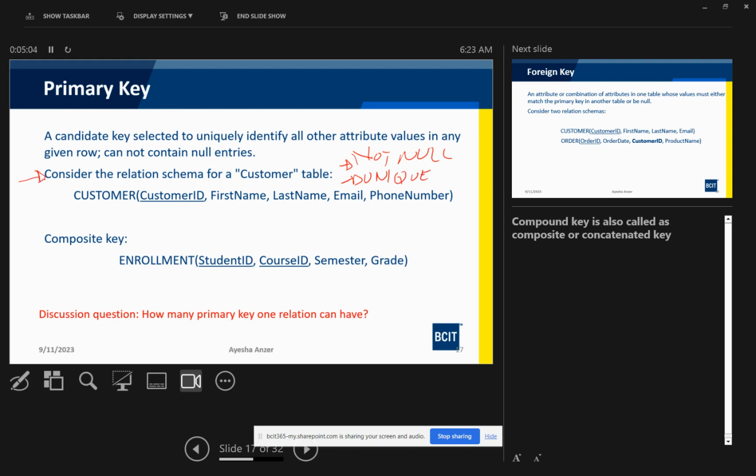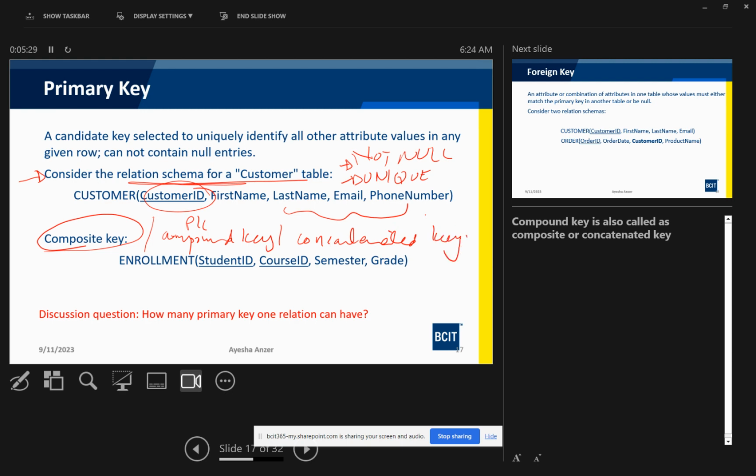So let's look at the relation schema here. We have customer. This customer consists of a primary key and the others are attributes. Okay. Now for the composite key. Whenever we say composite key, it is also called a compound key or concatenated key, which means we will have two keys as a compound in a specific relationship.